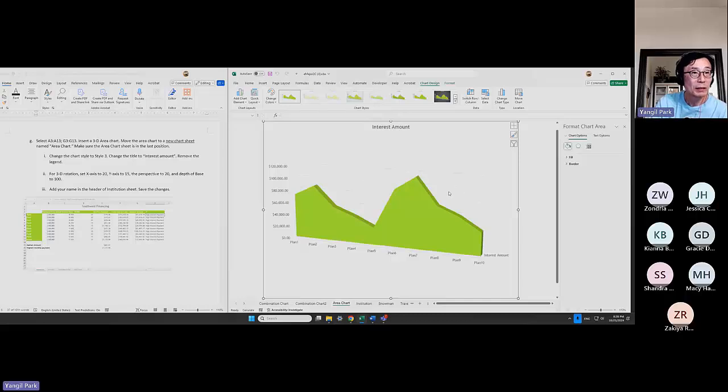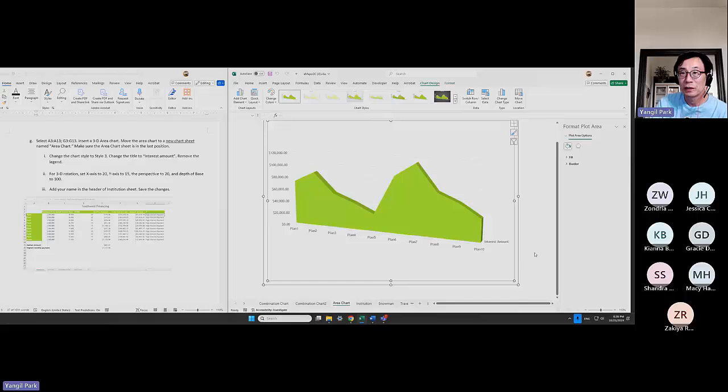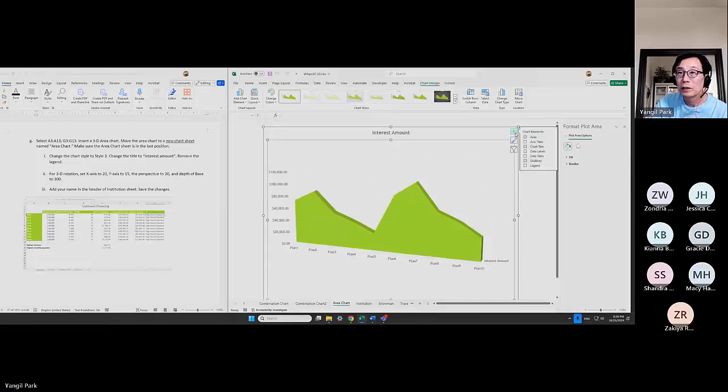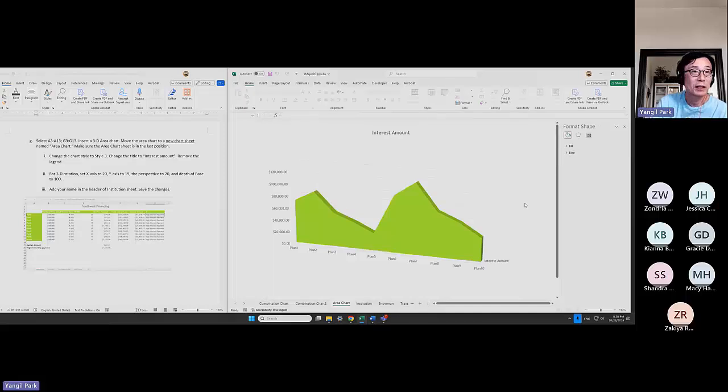We're going to format a little bit, applying a different style from here. Then change the title and remove the legend if you have a legend. I don't think we have a legend. No legend, so that's fine. Then 3D rotation, because we have 3D, we can rotate this, perspective. So it looks kind of cool.